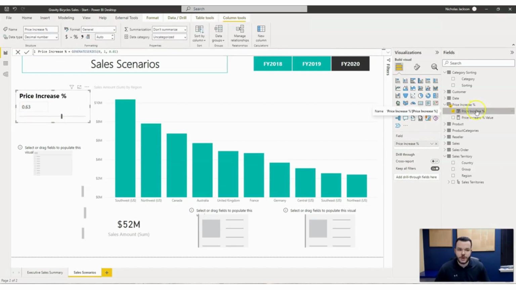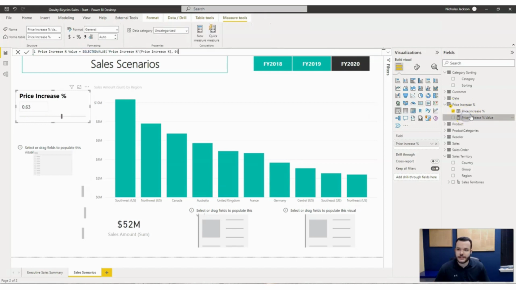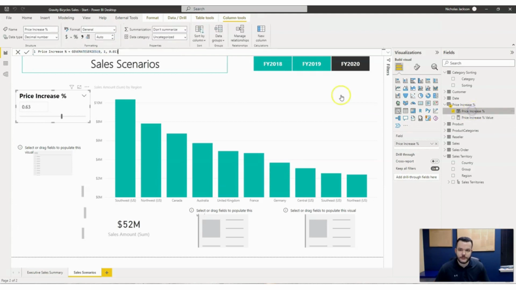All right. So I'll select this value real quick and change this to a percentage. And I will remove the 2 decimal places after. All right. And I'll also do it to this label as well. Percentage. And 0 decimal points after it. All right, so that is our price increase.